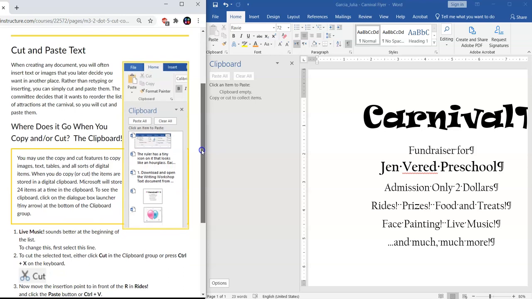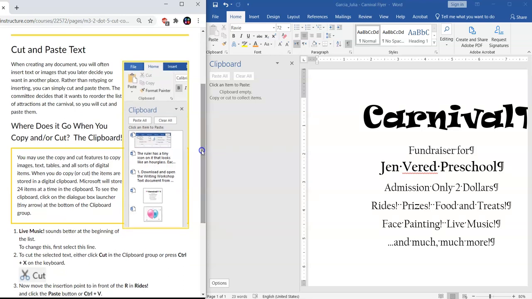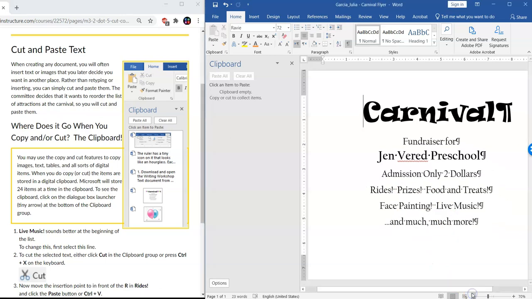First of all, our committee has somebody in it who wants the live music at the beginning of the list. She has a partner who is in the band, and she's decided that this has to be at the beginning of the list. So I'm going to select live music here. What I want you to note is that I'm not selecting this paragraph mark, and the reason is because it's going to change the way I cut and paste.